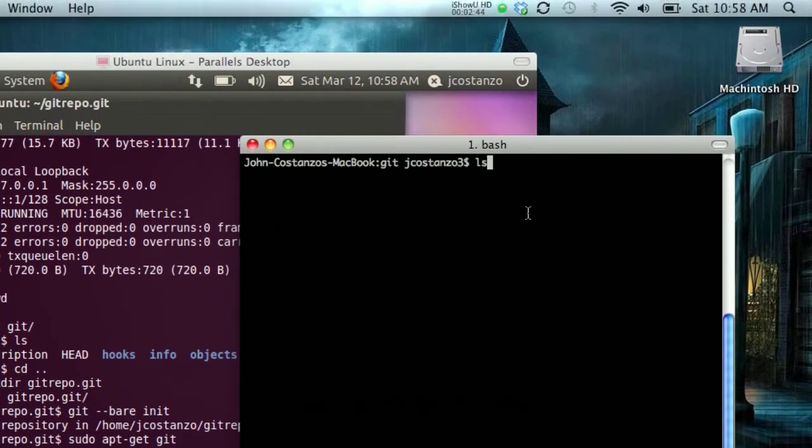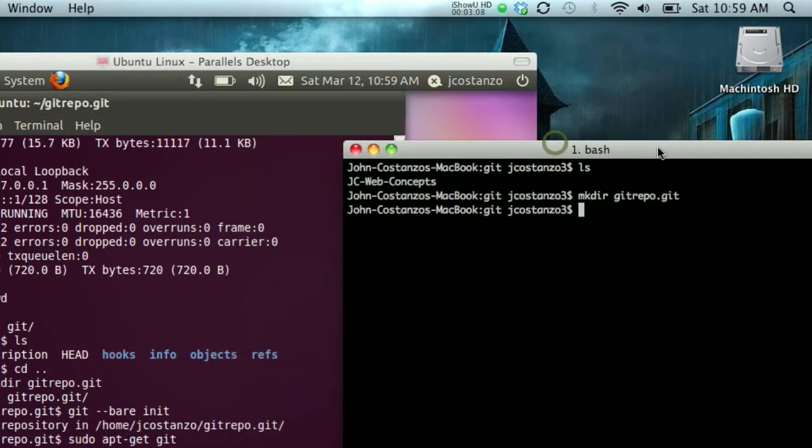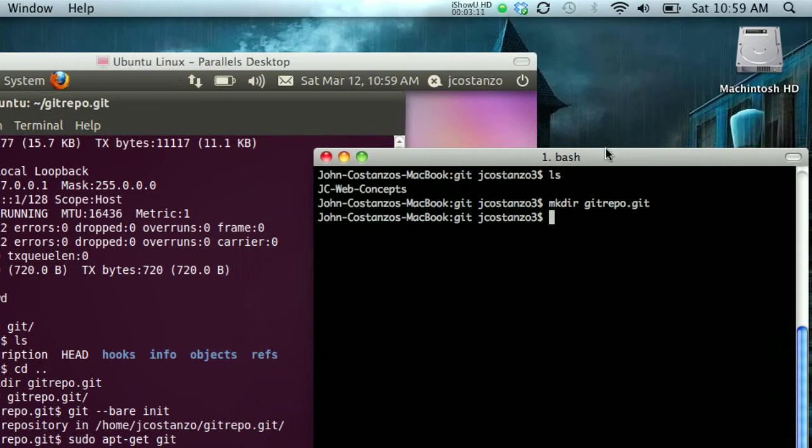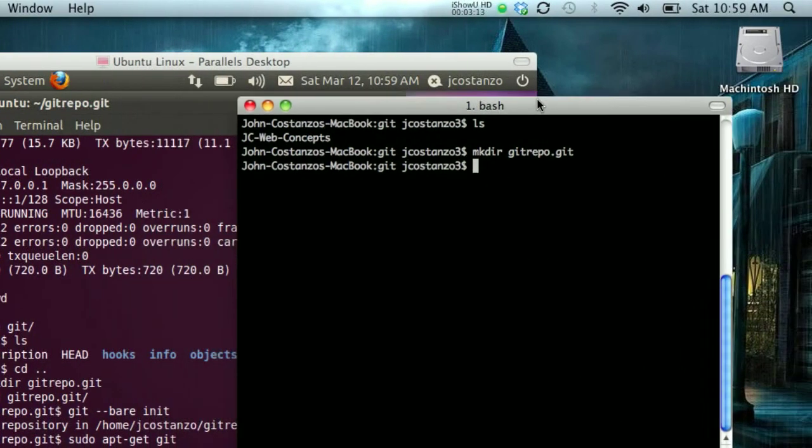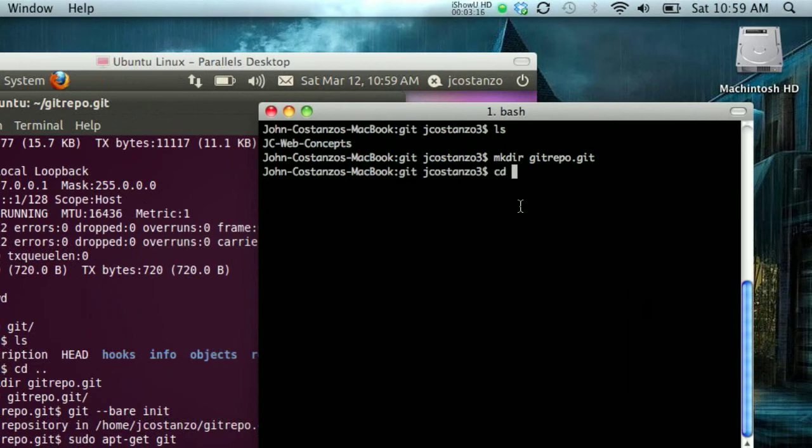and right now, as you can see, there is a project that I have already set up. So what we're going to do is make a directory, and we're going to call it the same thing as we did on the server side. Let's make sure, yep, I have that set. And then we're going to go into that directory. We're going to initialize this.